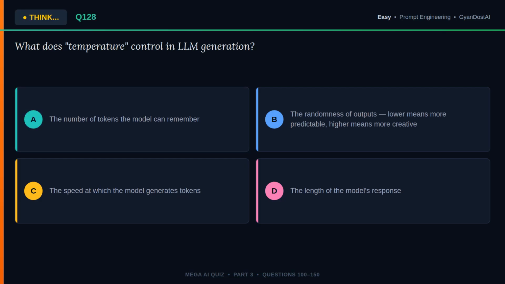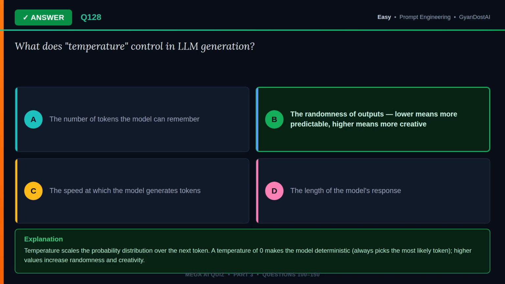Question 128. What does temperature control in LLM generation? Option A. The number of tokens the model can remember. Option B. The randomness of outputs. Lower means more predictable, higher means more creative. Option C. The speed at which the model generates tokens. Option D. The length of the model's response. The correct answer is B. The randomness of outputs. Lower means more predictable, higher means more creative. Temperature scales the probability distribution over the next token. A temperature of 0 makes the model deterministic, always picking the most likely token. Higher values increase randomness and creativity.